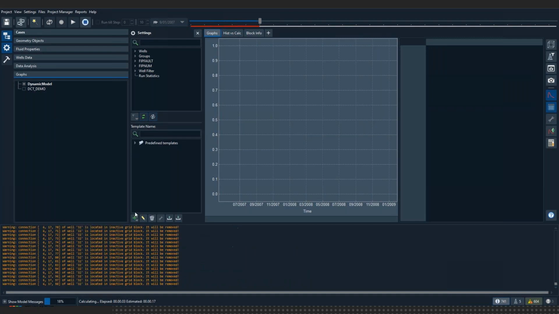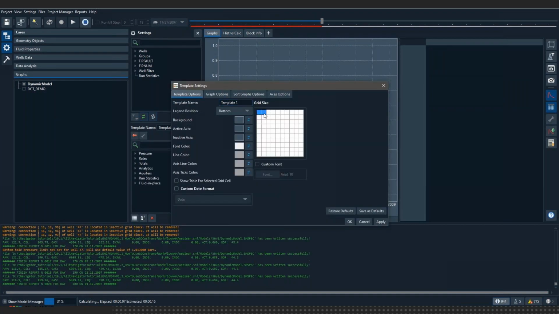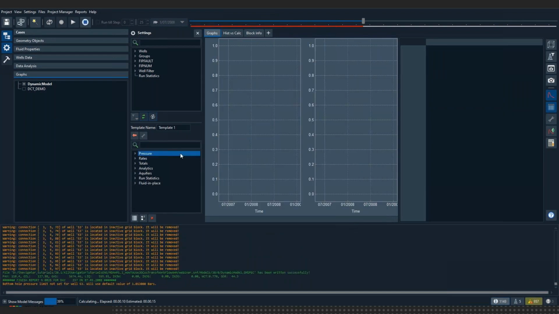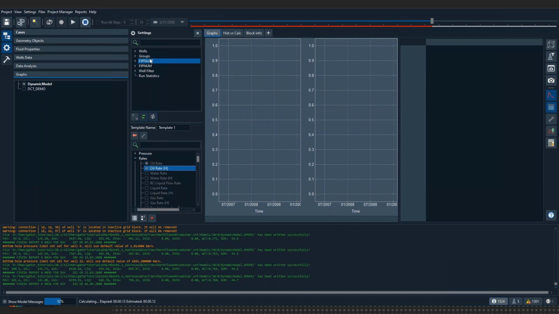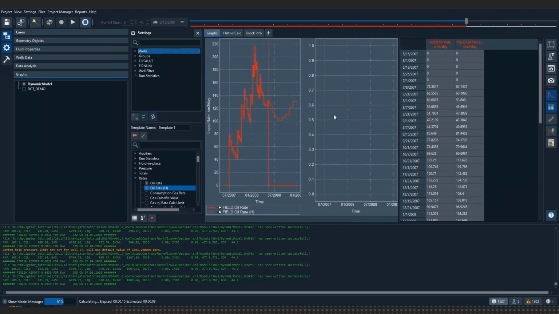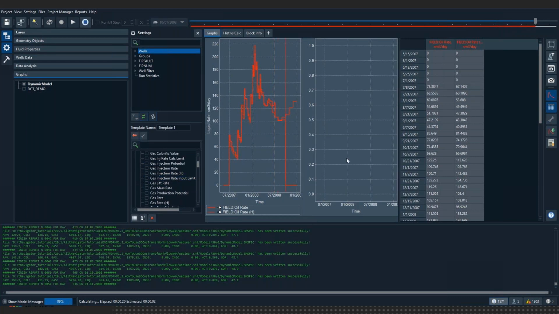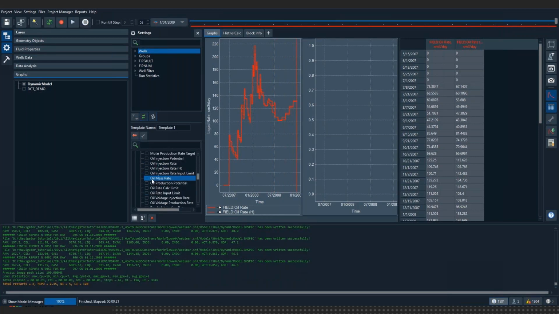Let's create a template in order to compare the results from the base case to the solution. So let's plot oil rate and oil rate history and water rate calculated and history.